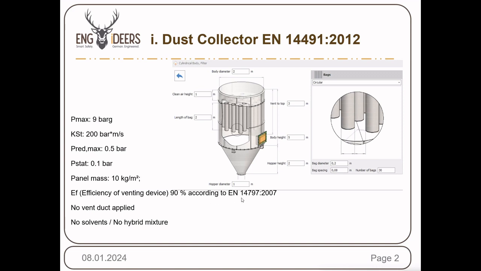According to the EN 14797, which is the testing standard for explosion vent panels or relief systems, the determination of the efficiency is done by certificate testing by a notified body in Europe, and the efficiency shall be in this calculation, or in this example, 90% in comparison to, let's say, a weightless aluminum foil, which is usually used in the certification testing. We will not use any vent duct.